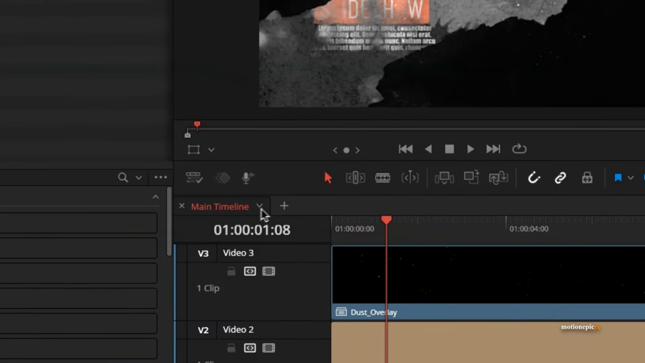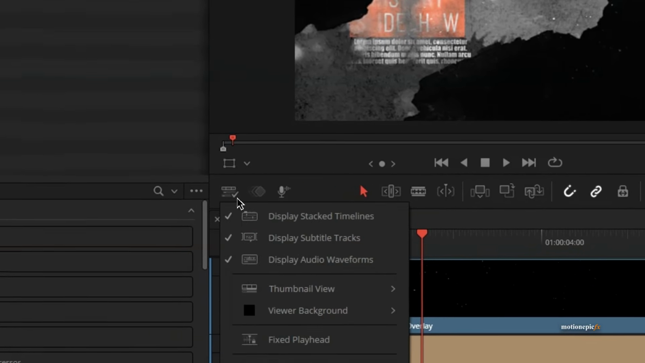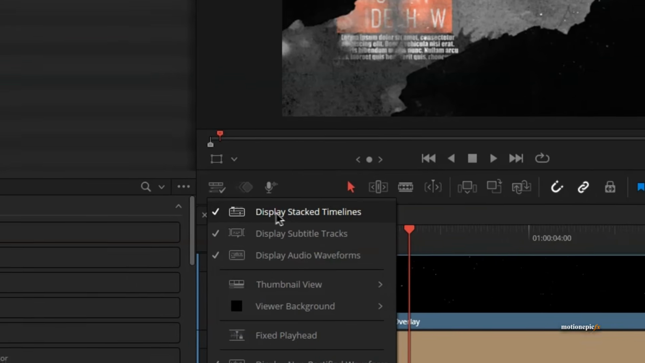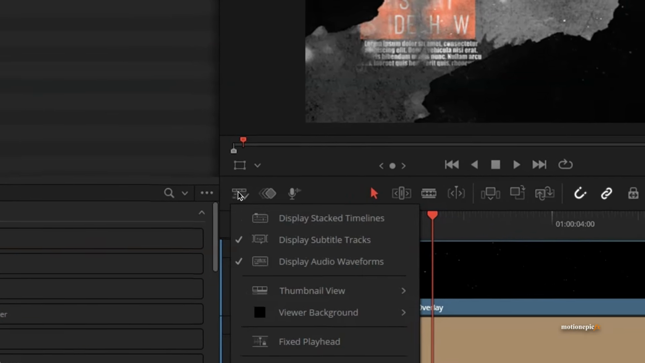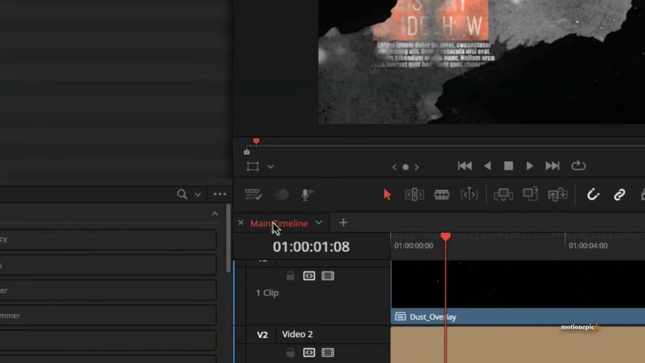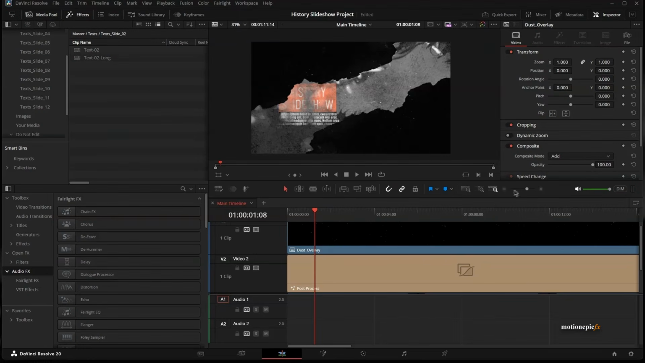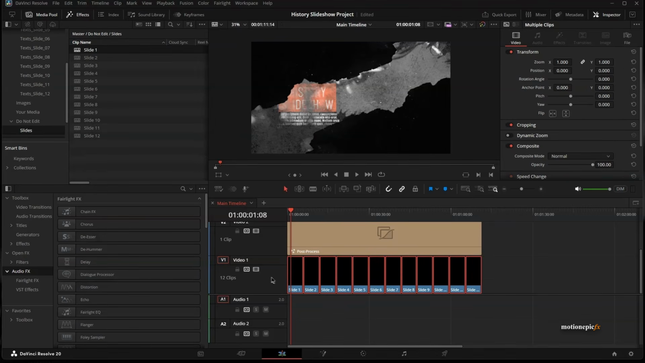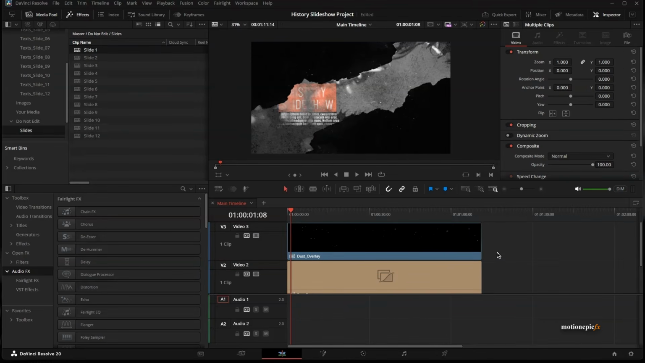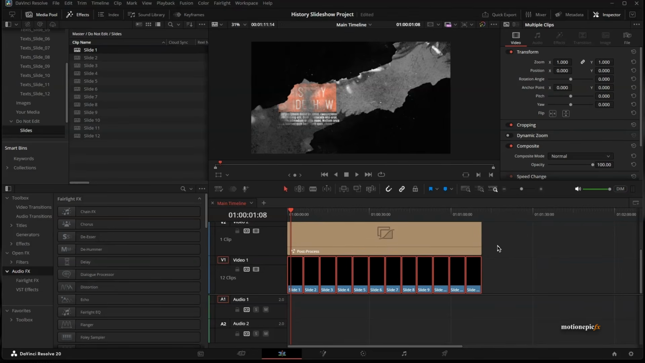And by the way, for the tabs to be visible, you have to turn on the display stack timelines view. Chances are yours will look something like this. So go ahead and click on it and click on display stack timelines. And if you have more than 12 images, what I suggest you do is just render out the first 12 batch of images and then redo the steps for the next 12 batch of images.